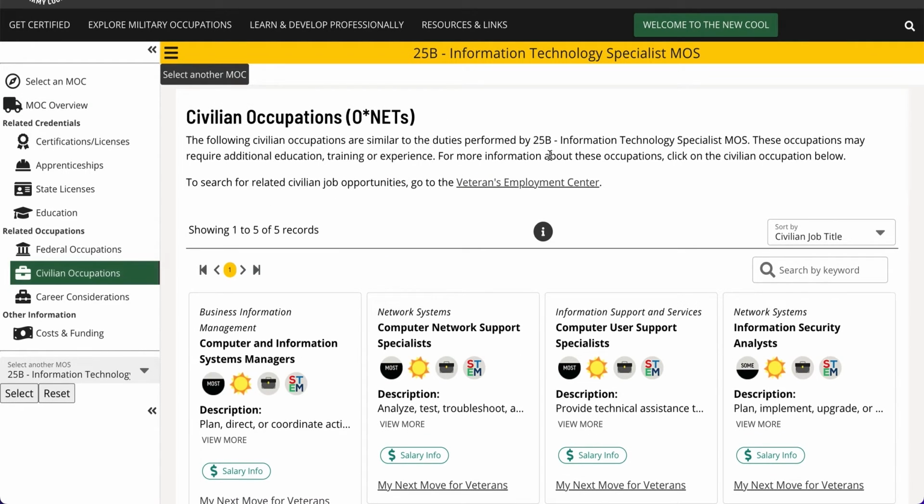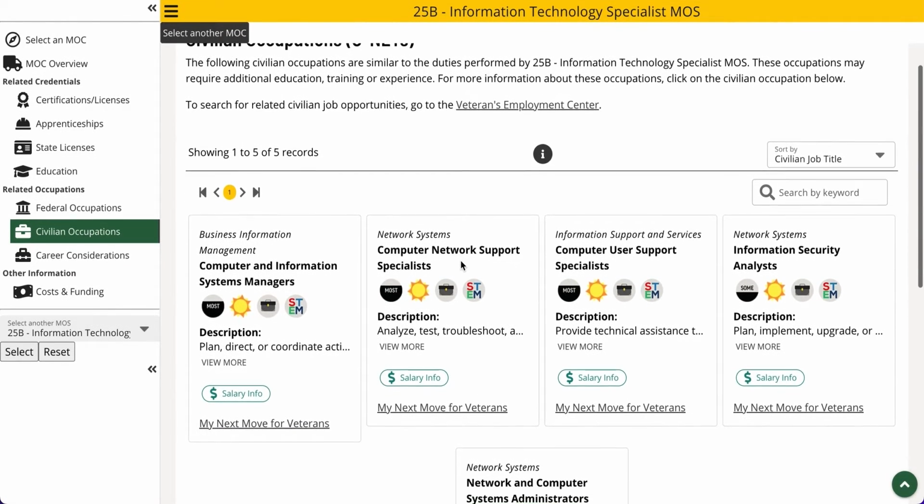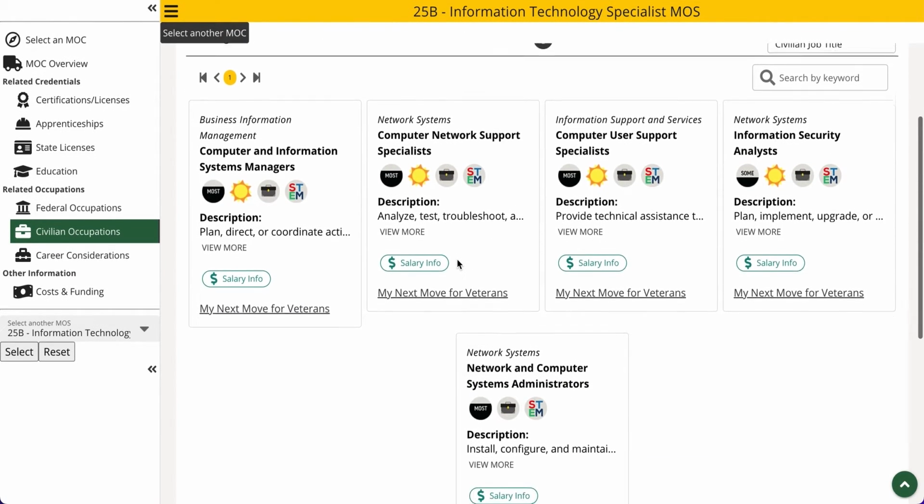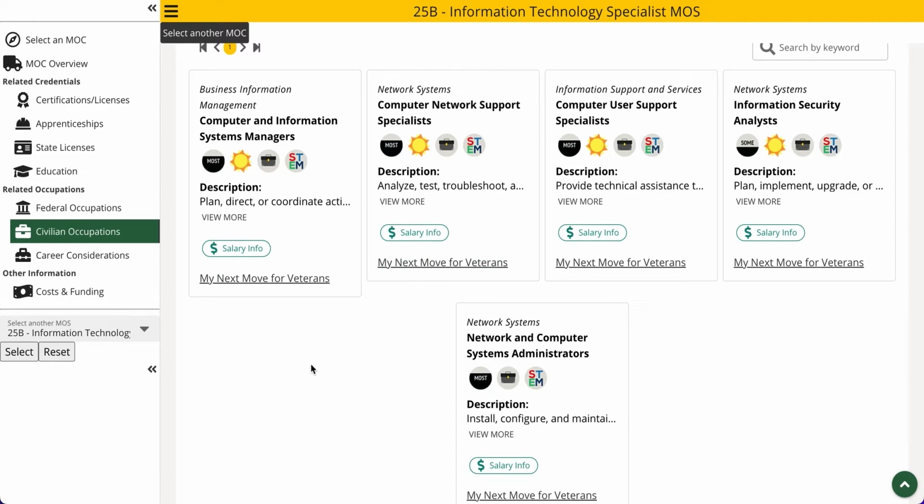Now that I've navigated over to civilian occupations, I'll begin to scroll down and review some of the opportunities it presents. Some of these are primary industries and some of these are, we'll say, a subcategory of that industry. So we're trying to get you closer to what you're actually going to be performing and/or interested in doing when you get to your new opportunity.